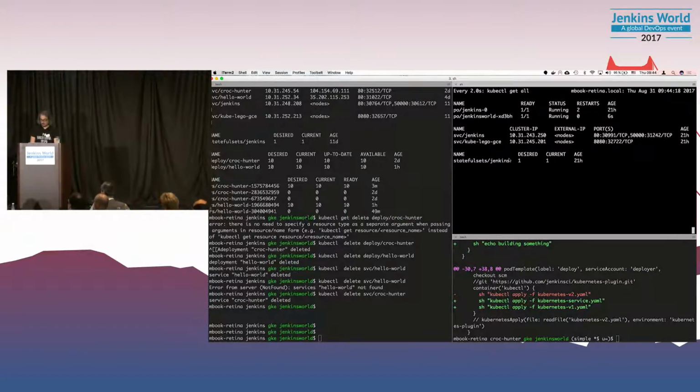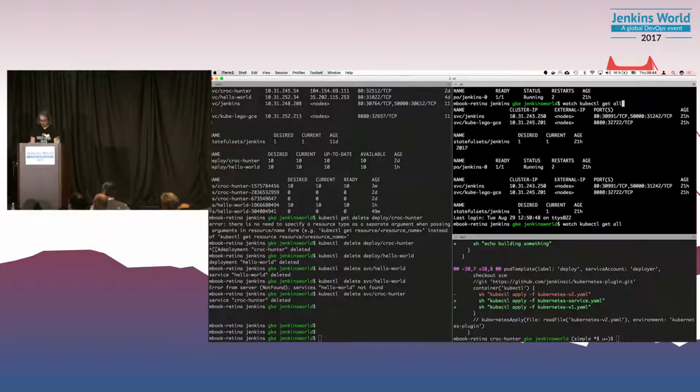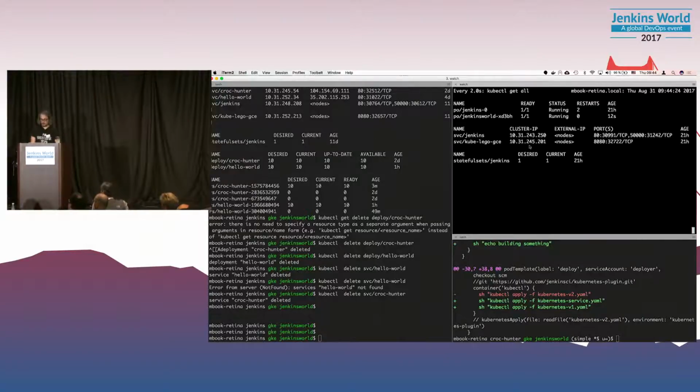Here, let's see what I'm doing. Yeah, I'm watching the pods that are running in my namespace. So can you see it from the back? Okay, sort of. Let's make it bigger.